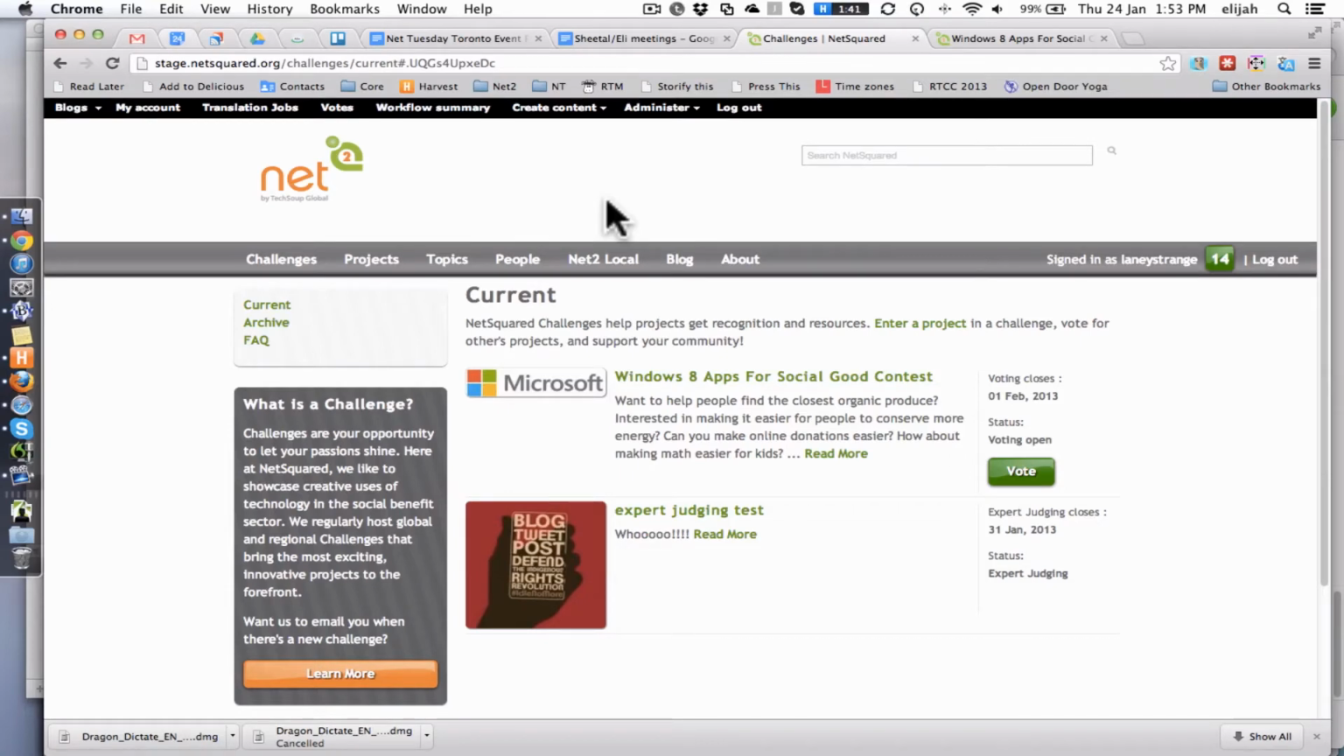Hi, I'd like to review with you today the process of voting as a member of the public for one of the challenges and also the expert judging process. So let's start off first with the public process.